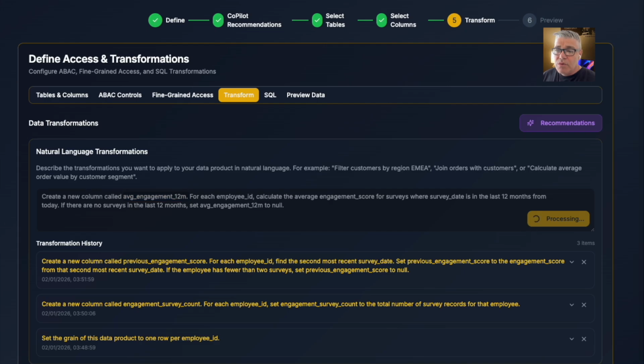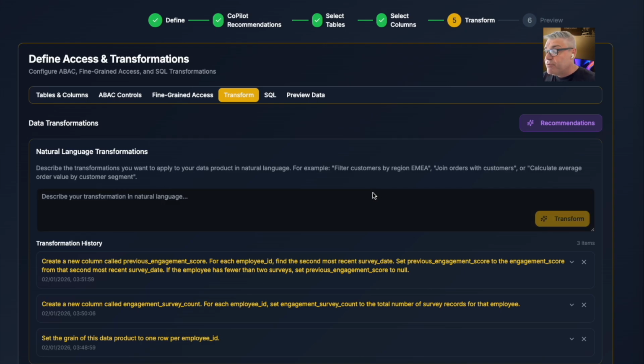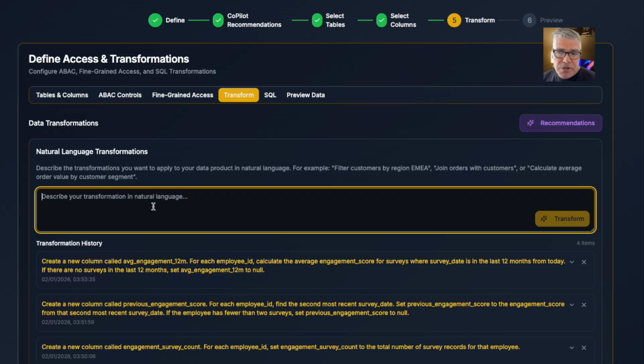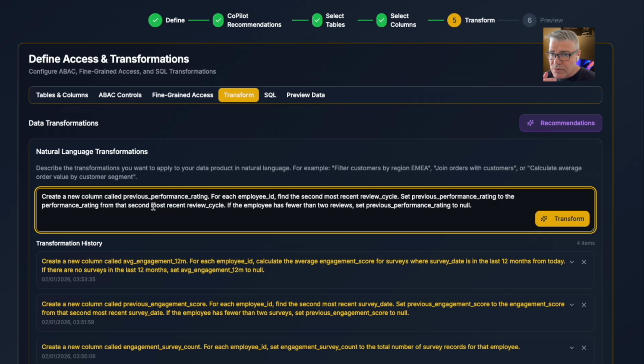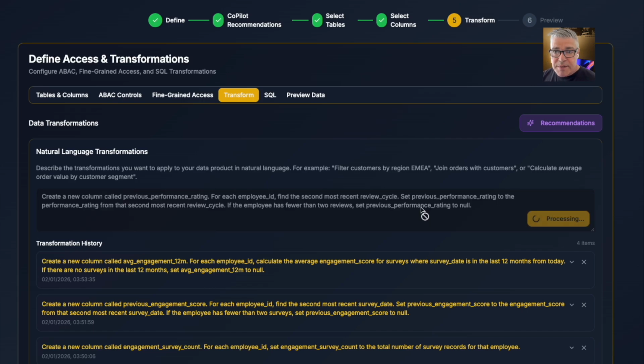And then finally, once that one's completed, we'll look at creating a new column called previous performance rating. This is the last one I want to do. So this is using some of the calculations from before. So again, for each employee, I'm going to look at the second most recent review cycle, and I'm going to create some calculations around that, based around that time frame and what occurred over that time frame. So I'm going to build that out, and you'll see the final result of what our data product looks like.